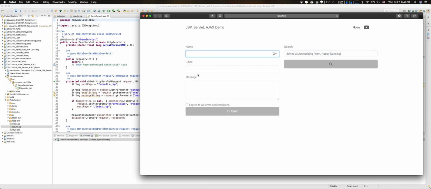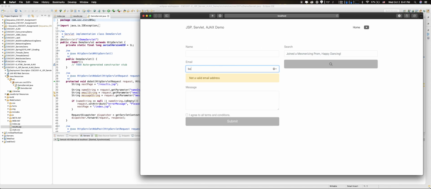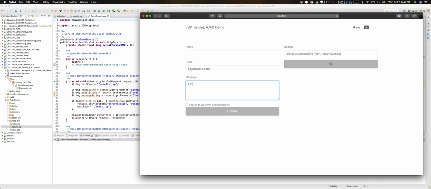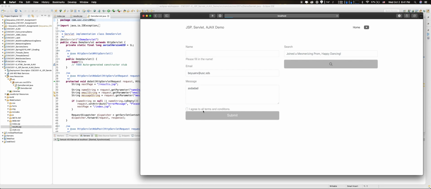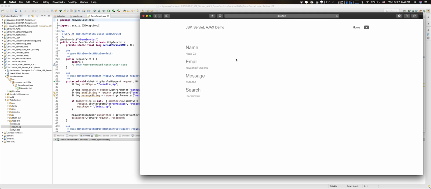Now let me do a quick demo here just to refresh your memory. So let's do an email message without the name. And we can see that we get an error message saying, please fill in the name. And notice all the other input fields are preserved, except for the check mark, which I forgot to do, which isn't important. And if I do fill in some name, and I click on submit, I get taken to the results page.